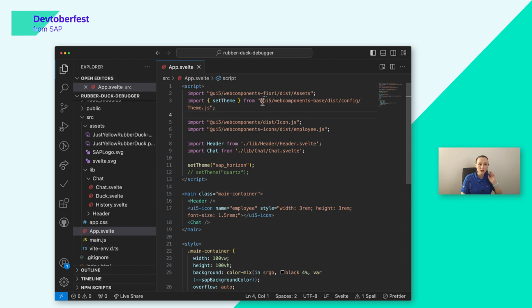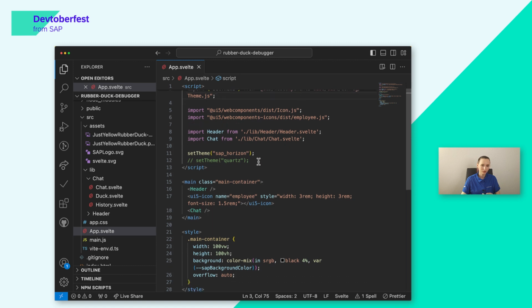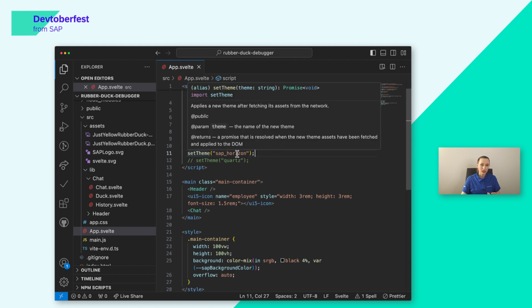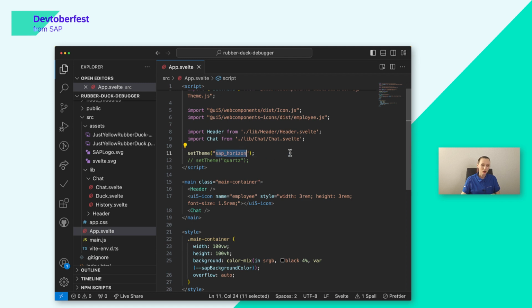All right, with all that code speedily added, let's start at app.svelte. So in app.svelte, we have all of these import statements here. And one thing I want to note is that I have imported a theme. All you need to do to start using some of the different Fiori themes is import this assets and import this set theme from the Web Components base library. Then use this set theme function here to give it the name of the theme we want to be using.